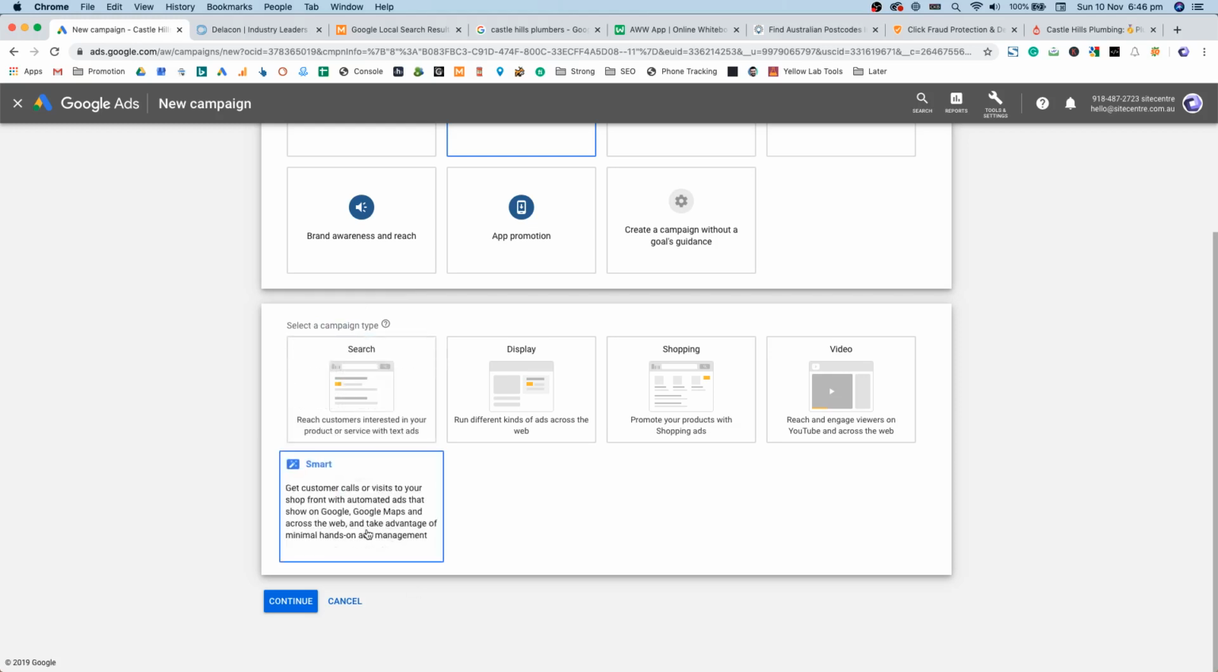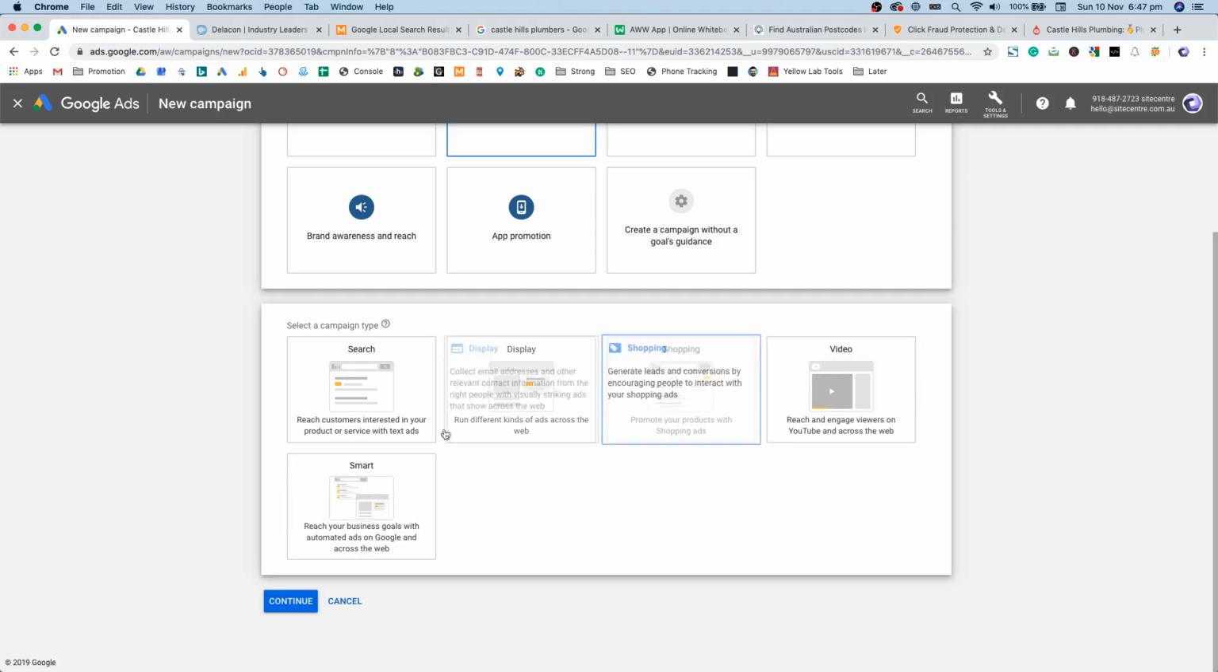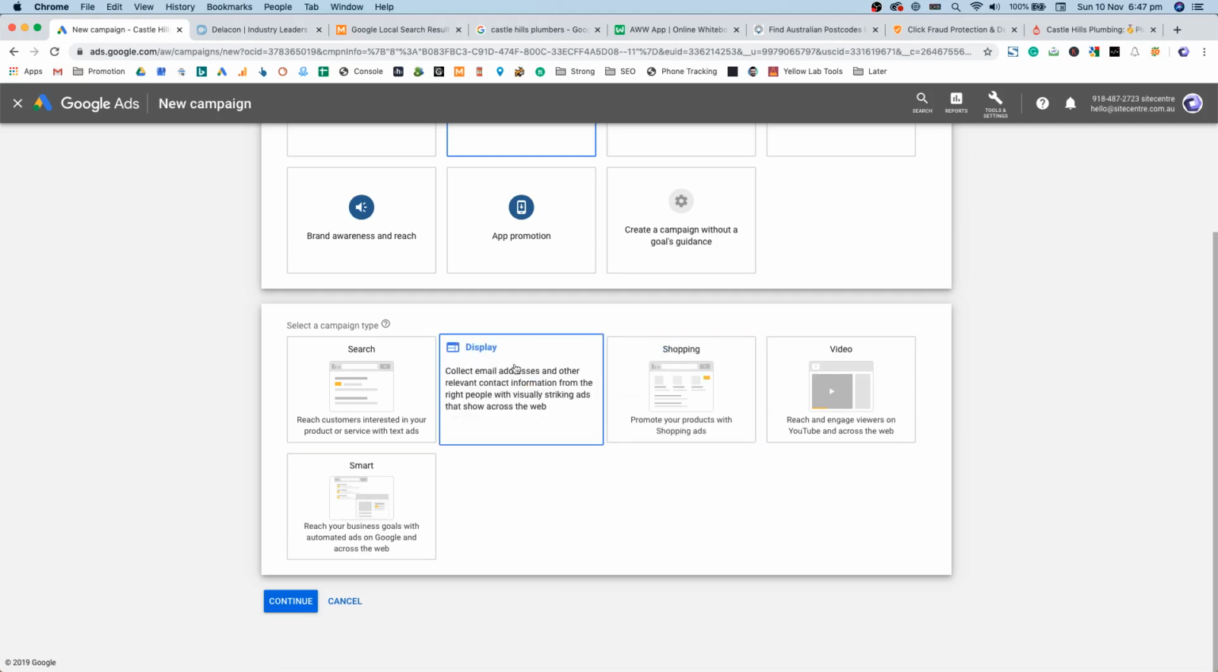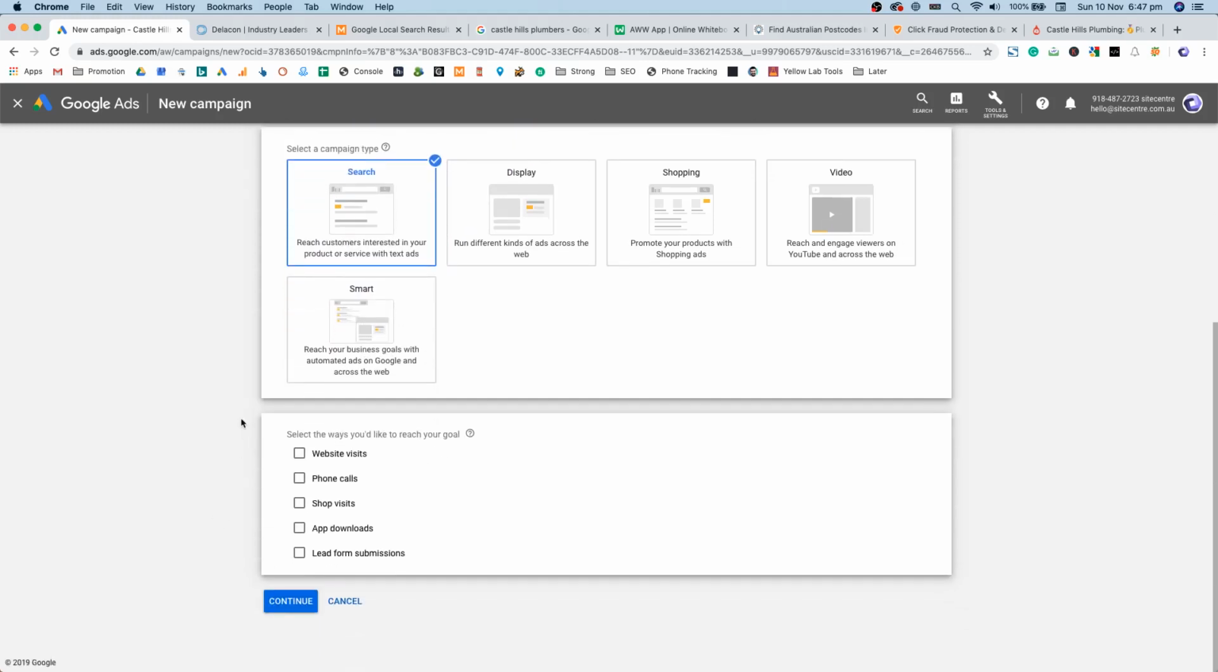We don't want to do a smart campaign. These typically don't work in the service industry. They do work really well in other industries, but the service industry is a little bit too competitive for that. We're not going to do video, although video is a great source of brand awareness. Shopping, obviously we're not selling products. Display marketing is surprisingly very good, but for this we're going to set up search.